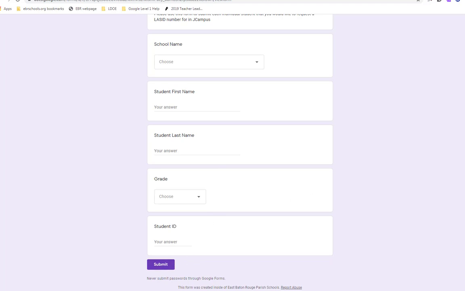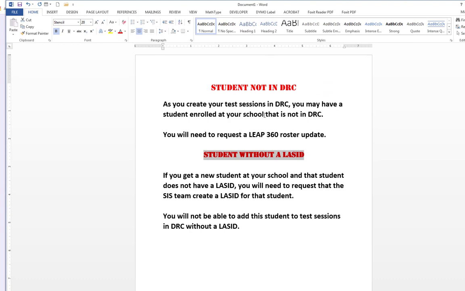So that is how you're going to request a Leap 360 roster update, or request a LSID for a student. If you have any questions, make sure you contact accountability if you need further assistance.